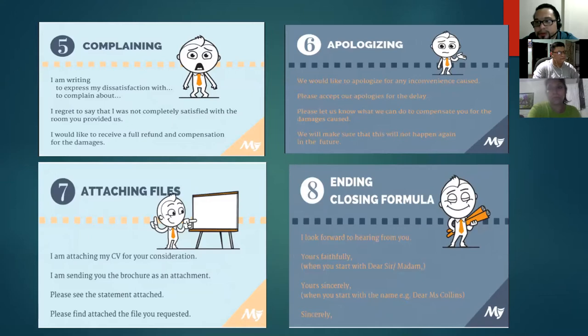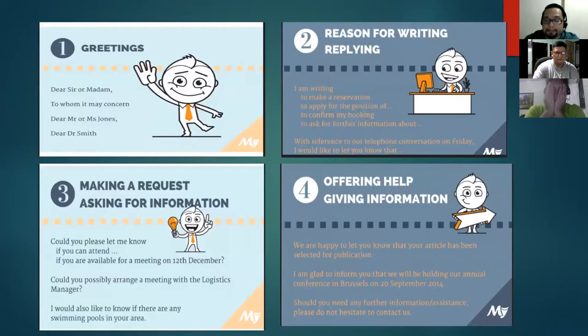And when we complain about something or when we apologize, also when someone asks for information, you can say, I'm sending the document as an attachment, for example, instead of saying, I am sending you the brochure as an attachment. You can change that wording a little bit so it applies based on the situation. And remember, we need to end the email by saying best regards, or we can say regards. And also you can add your signature if you have one. So that is the order to write a business email.